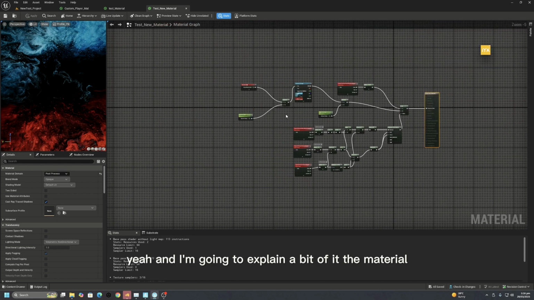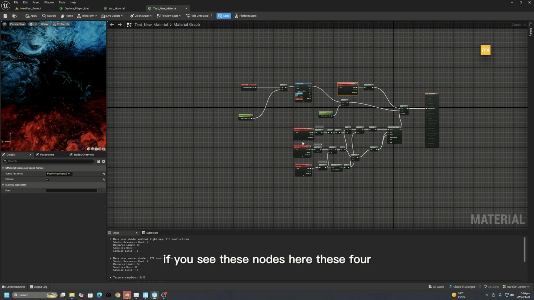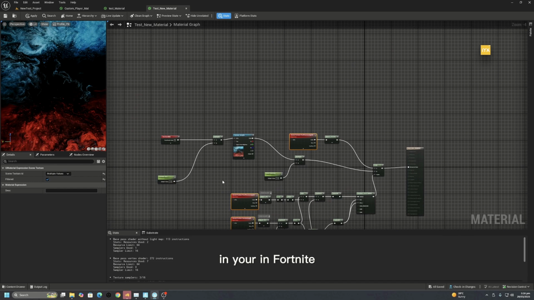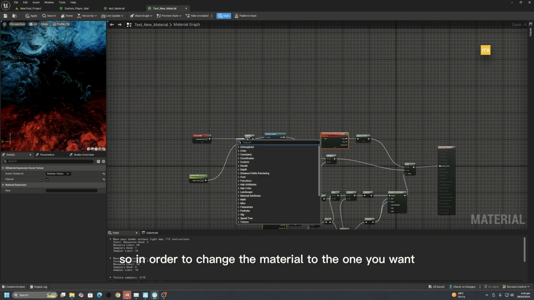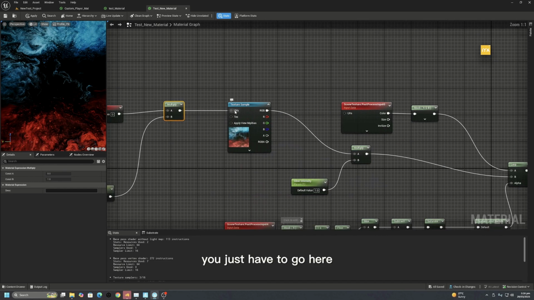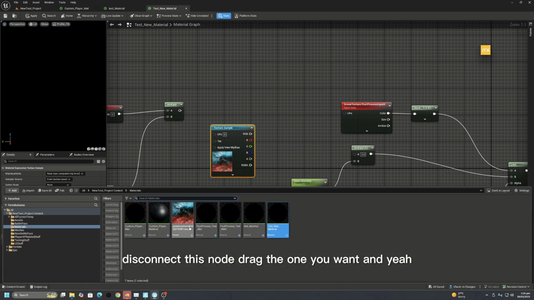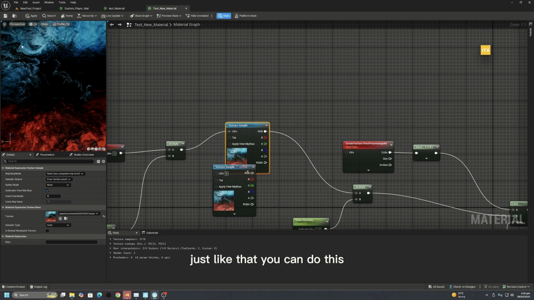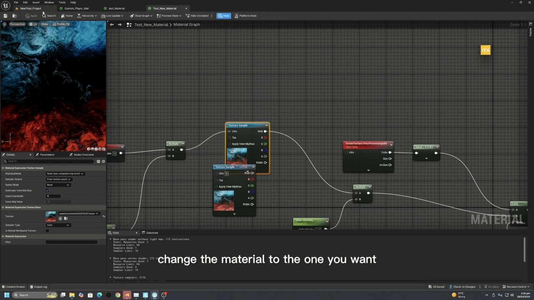And I'm going to explain a bit of the material. If you see these nodes here, these four, these are actually scene texture layers, which do the rendering part in your environment in Fortnite. So in order to change the material to the one you want, you just have to go here, disconnect this node, drag the one you want. And just like that, you can change the material to the one you want.